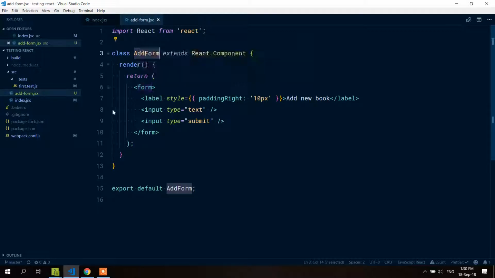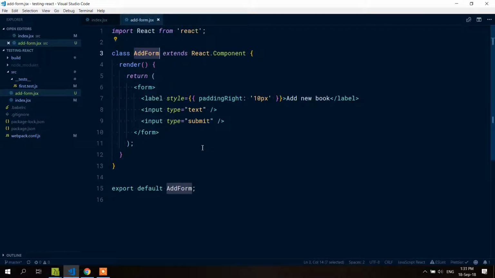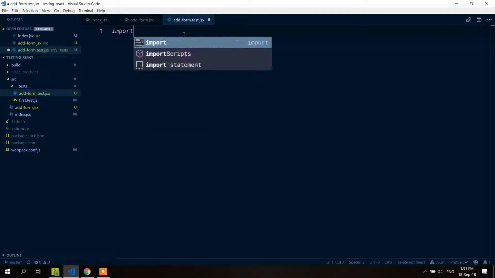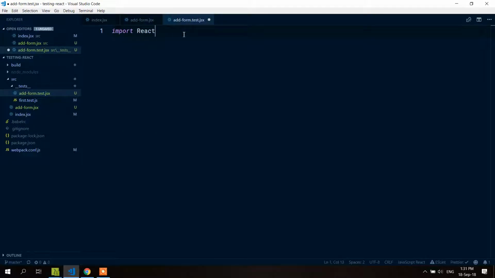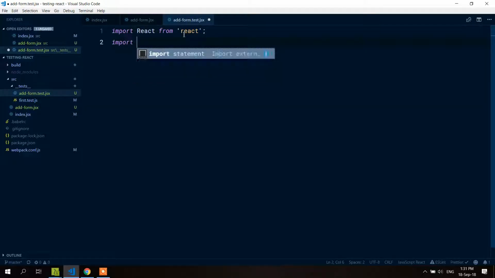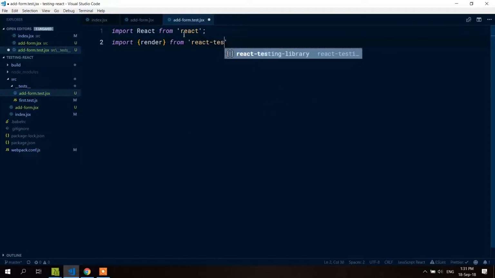Okay, we have this, and let's write our first test with React testing library. Let's just see that it renders in our test. So to do that, let's create a test, and I would create my test after the component name. So that would be AddForm.test.jsx. In here, we would also import React from React, and we would import a render method from React testing library.